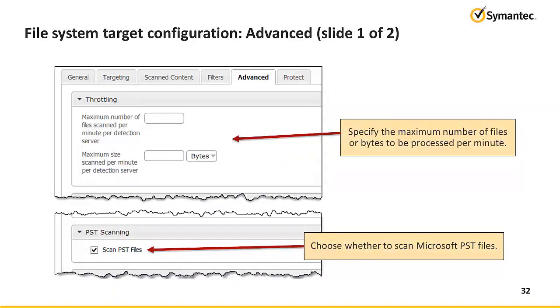Go to the Advanced tab to select options to throttle scanning, configure scanning of PST files, or specify scanning of administrative shares, as indicated in this screenshot.